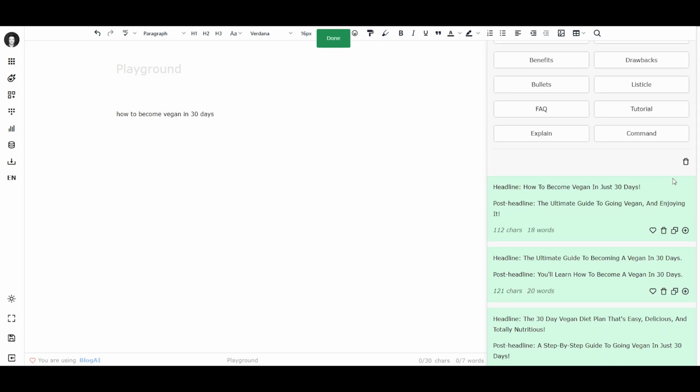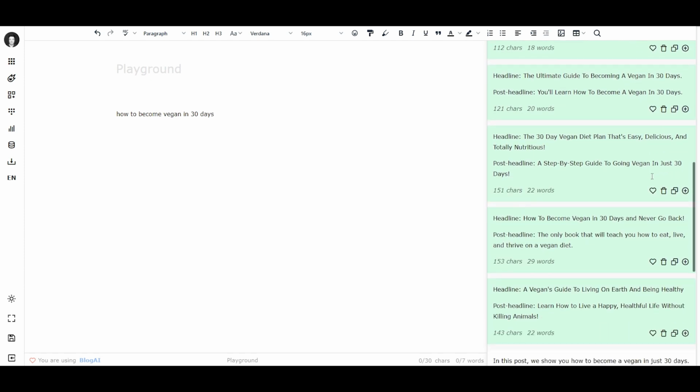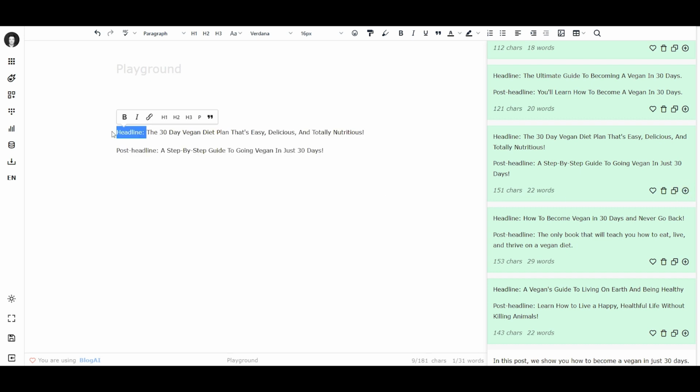All right, there we go. And you now may have noticed that the app now scrolls to the results once they are there. How to become vegan in just 30 days. Well, that's a little boring. The 30-day vegan diet plan that's easy, delicious, and totally nutritious. A step-by-step guide to going vegan in just 30 days. I use this one. Let's go. And you know what? I do a little bit of formatting.